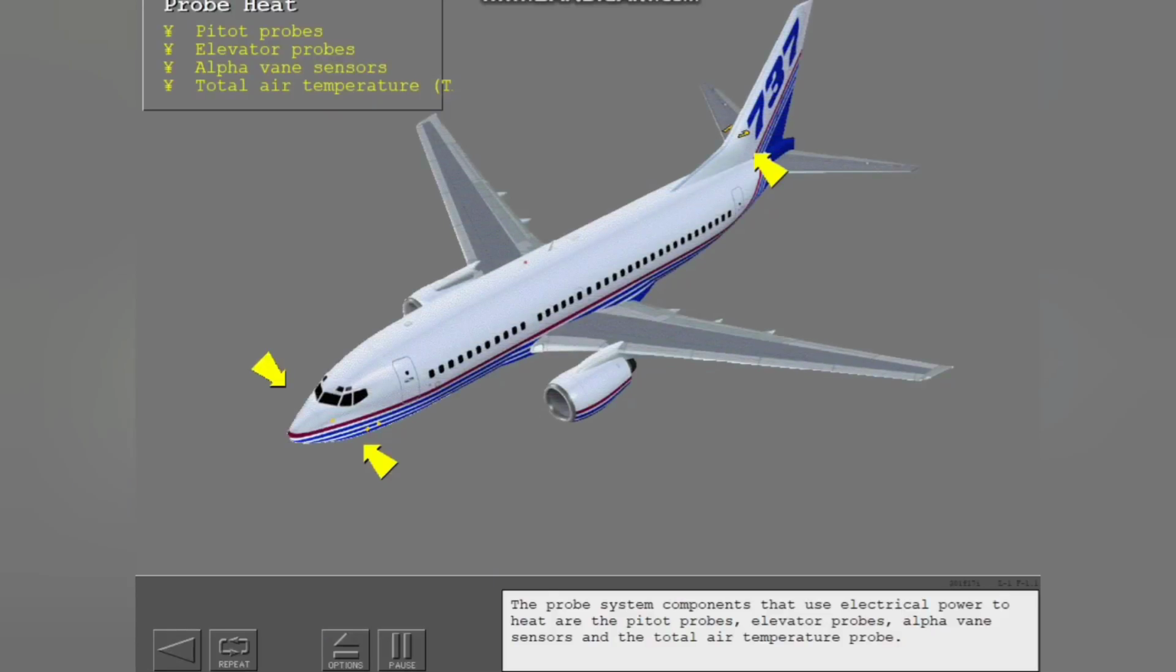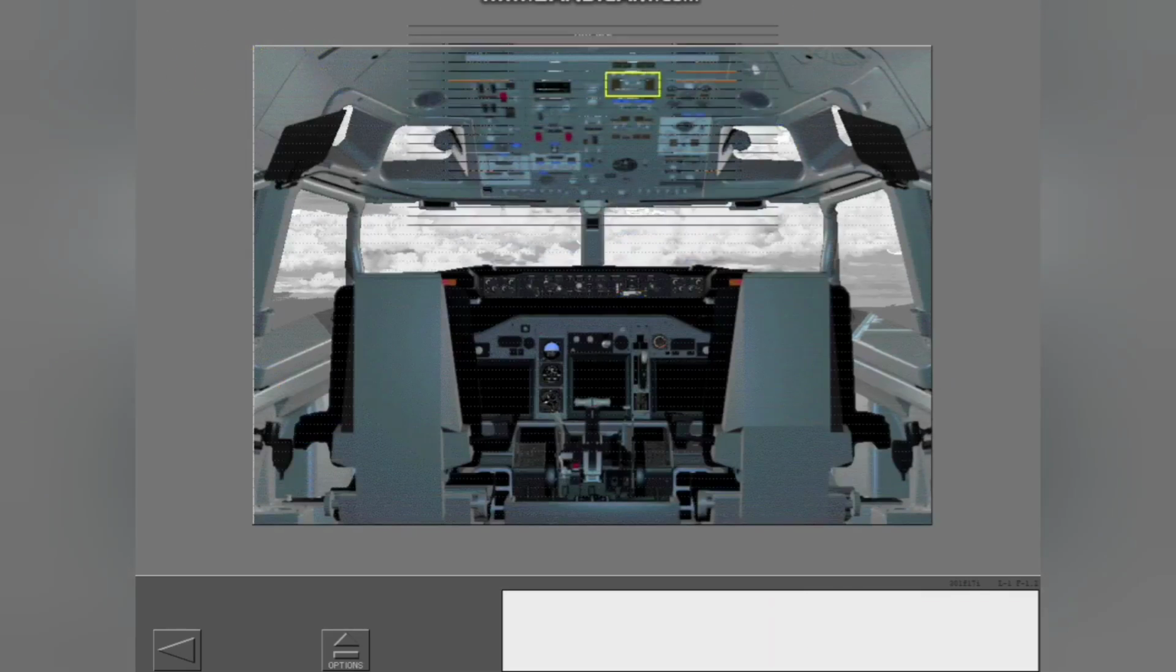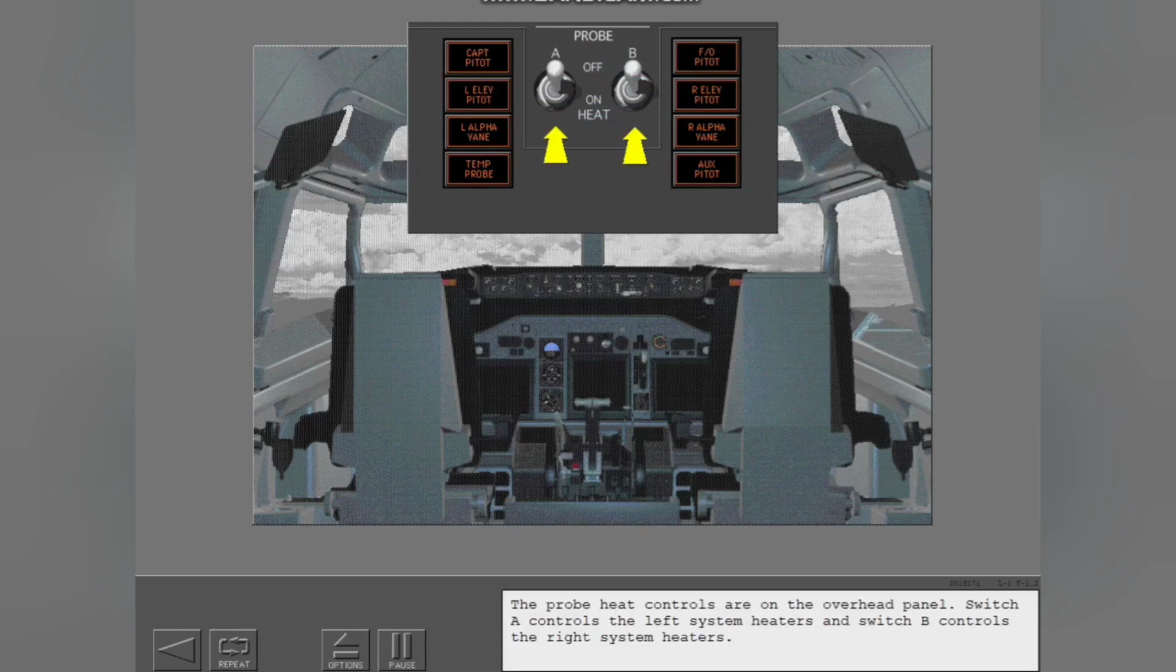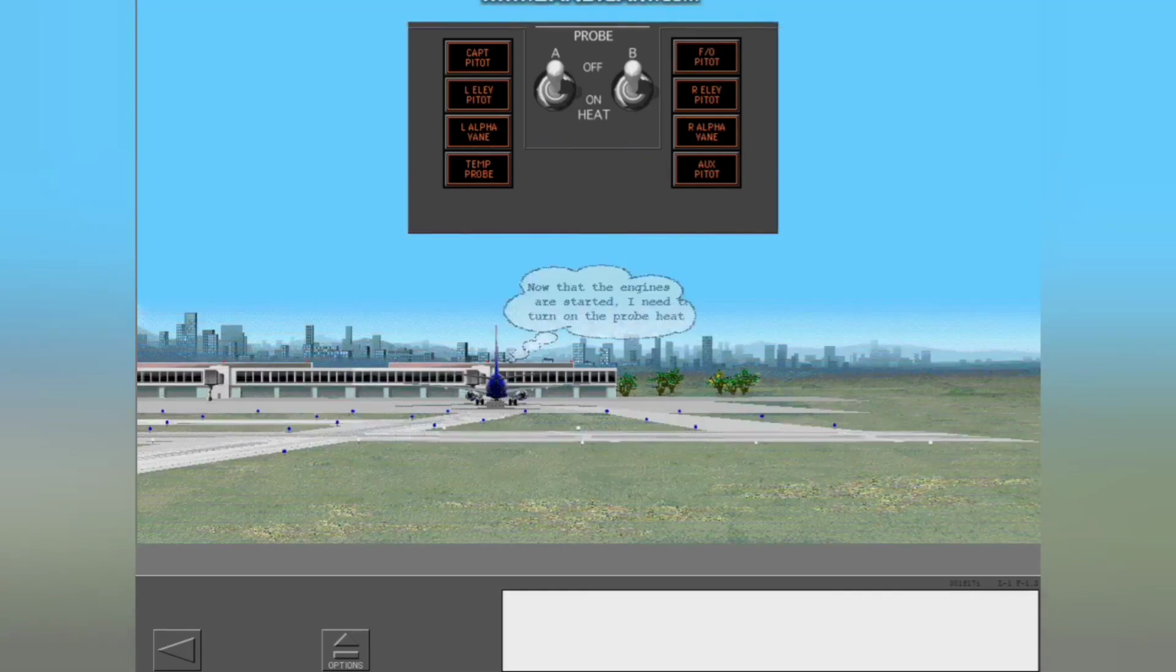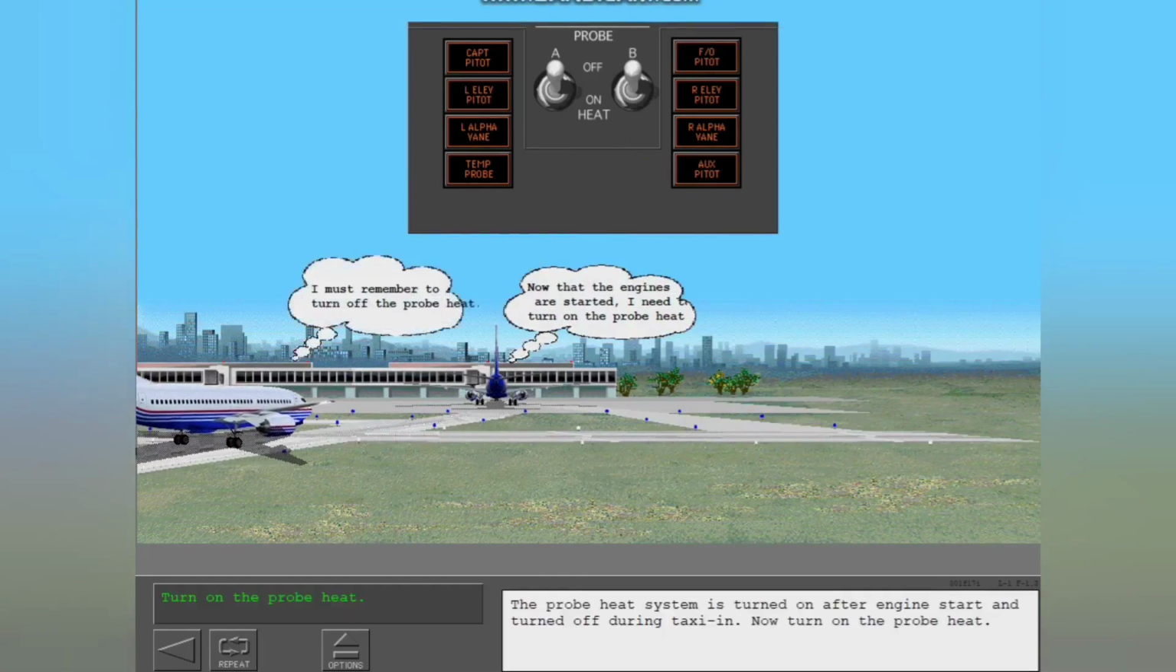The probe system components that use electrical power to heat are the pitot probes, elevator probes, alpha vane sensors, and the total air temperature probe. The probe heat controls are on the overhead panel. Switch A controls the left system heaters, and switch B controls the right system heaters. The probe heat system is turned on after engine start and turned off during taxi-in. Now turn on the probe heat.